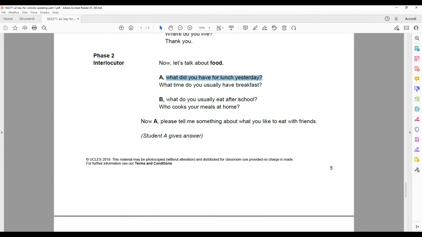What do you usually eat after work? If you work, don't say school. What do you usually eat after work, right? Who cooks your meals at home? Right? Who cooks your meals at home? I do. Or my wife cooks, right? Or if you live with your parents, my mom or my father cooks. Who cooks your meals at home? Right?